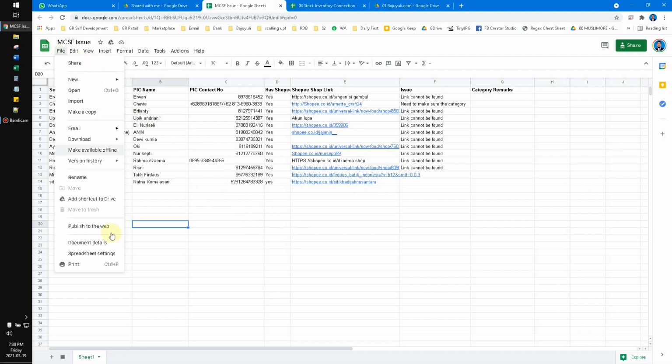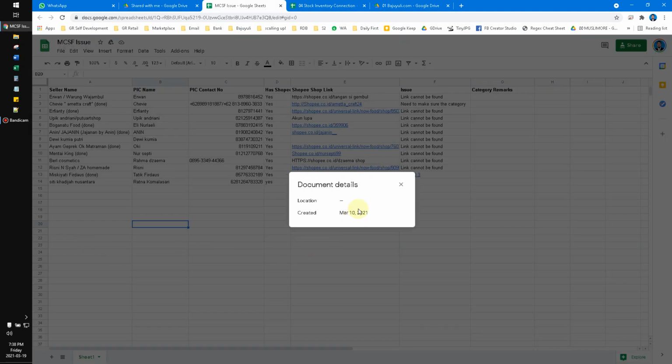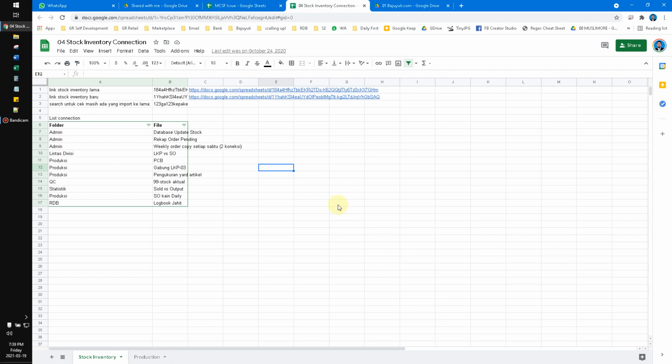Also, if I click file and then click document details, I couldn't find the location of this Google Sheet. Okay, so the conclusion is, if you are the owner of the Google Sheet or Google Docs, you can find or locate the folder, but if you are not, you can't locate the folder of your file.